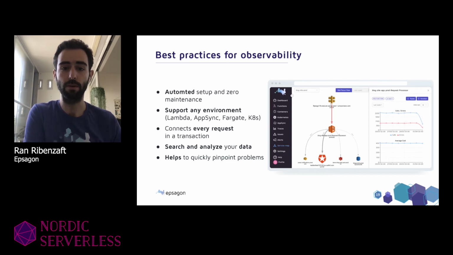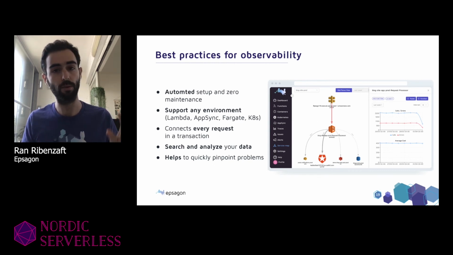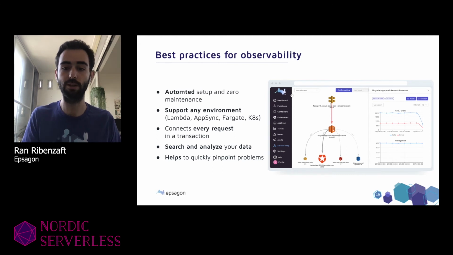Also, we want something to support all of our environments. For example, Lambda function, AppSync APIs, Fargate, which is also a serverless kind of thing, and also a managed Kubernetes cluster. We want to have all of them under the same dashboard. We want to be able to connect every request from every service in every framework and in every environment. So for example, if I have an incoming request from API Gateway to a Lambda function, then it goes to SNS, to another Lambda function or another consumer, all of these things should be connected automatically.